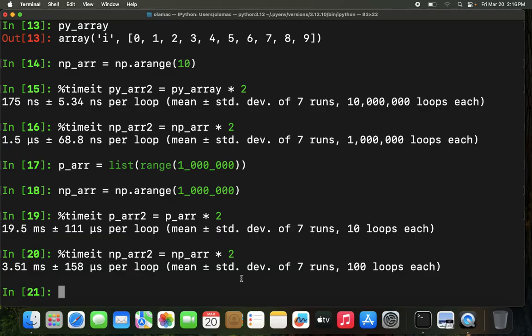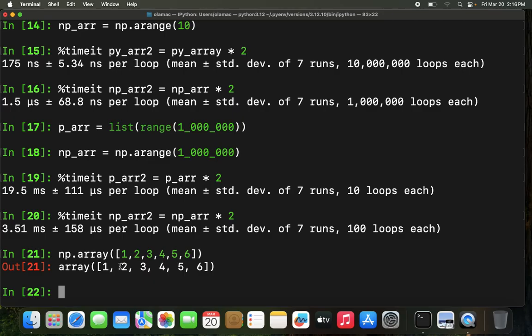The way to do that is we can do np.array, and then here we can pass a list. So if we do 1, 2, 3, 4, 5, 6, we press enter, we get array 1, 2, 3, 4, 5, 6, like that. This is a one-dimensional array. Now this is a homogeneous type, so these are integers, right?